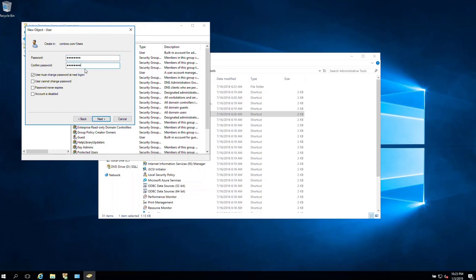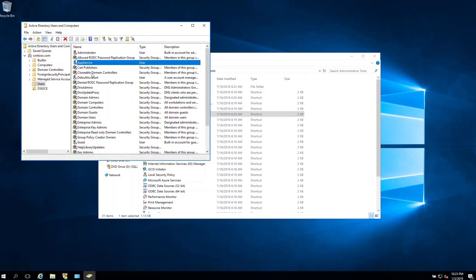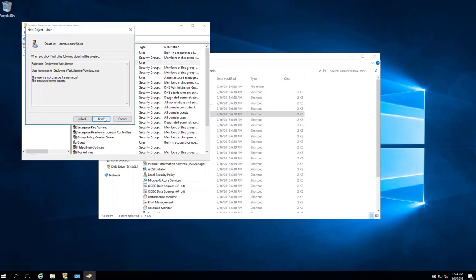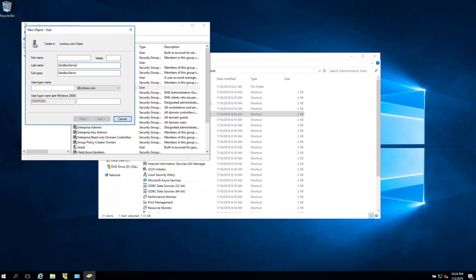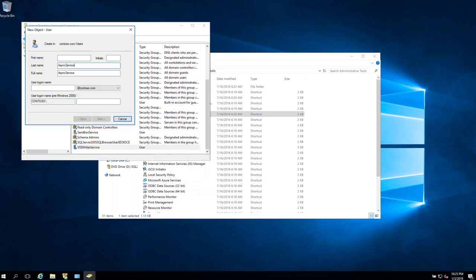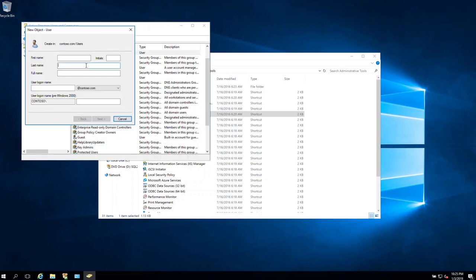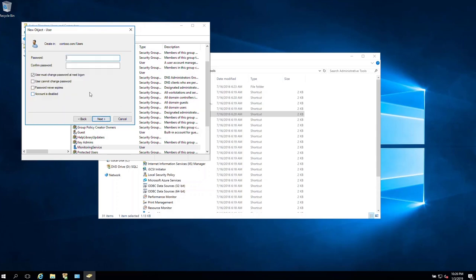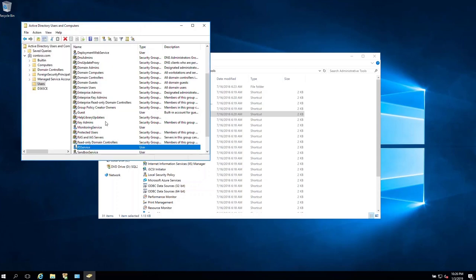So the first one is application service and it's created. Second one is deployment web service and it's created. Third one, sandbox service. Next one is VSS writer service. The next one, async service. And the next one is monitoring service. And the last one is reporting services service.